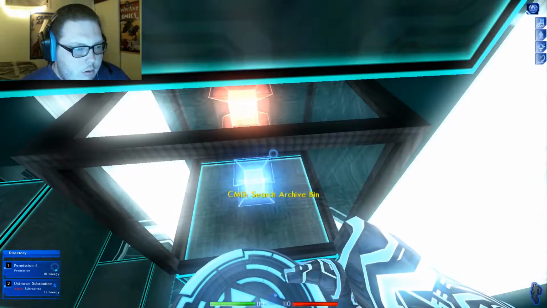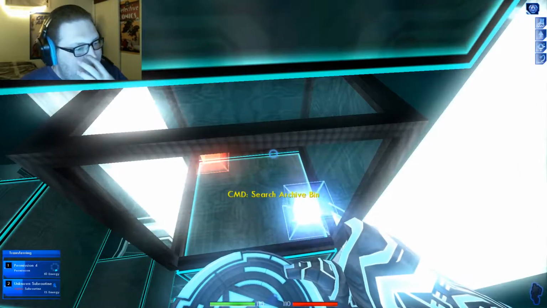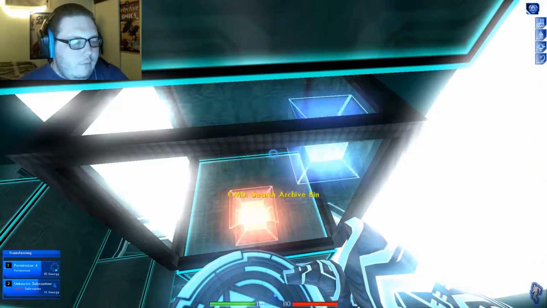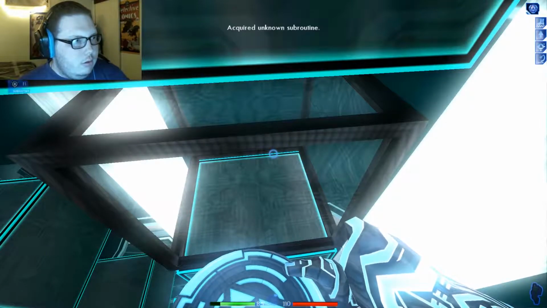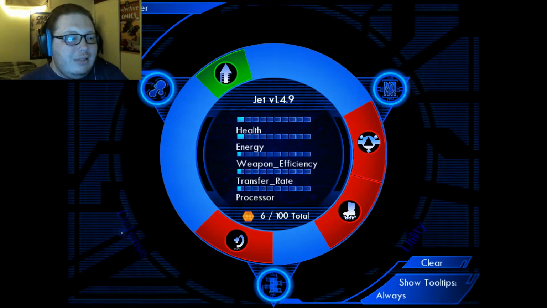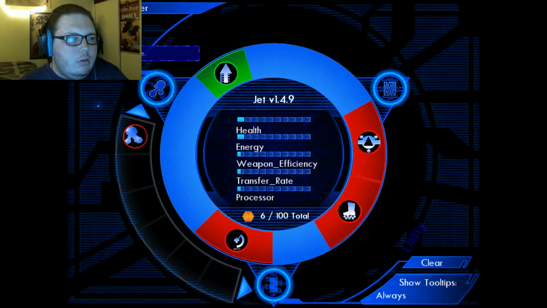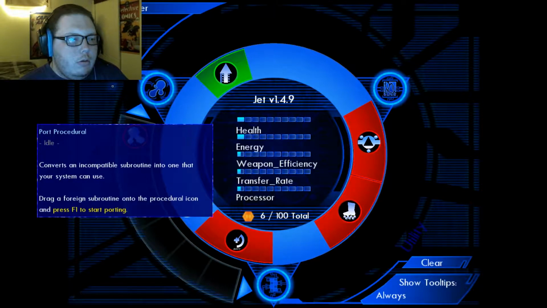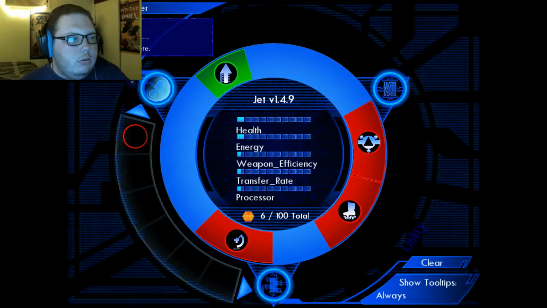Okay, there's an unknown subroutine. I think this one's gonna have one of our procedural thingies. It's a defense. Subroutine must be ported for being used. So what's ported mean? Converts an incompatible subroutine to one that your system could use. Oh, okay, so let's port you right now.